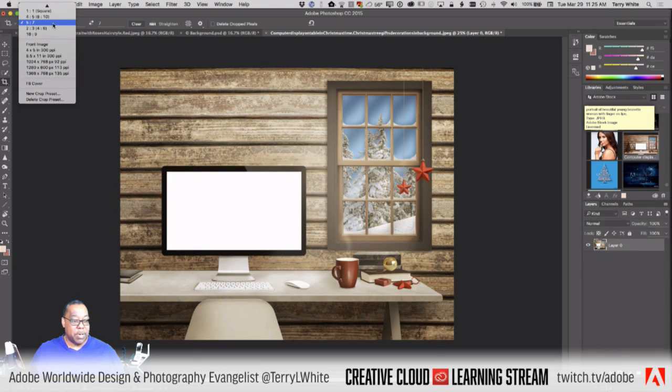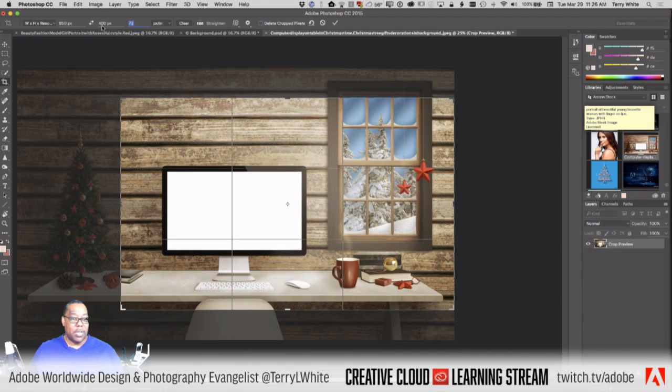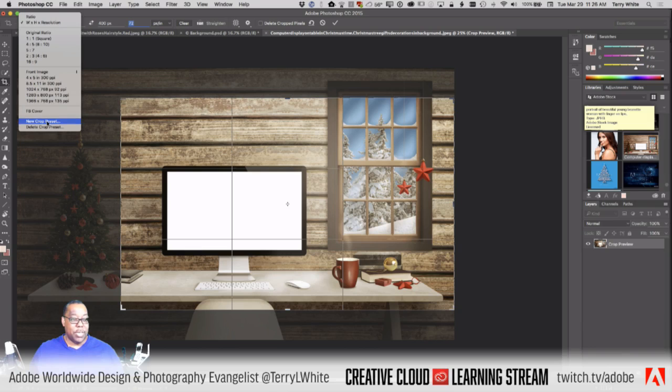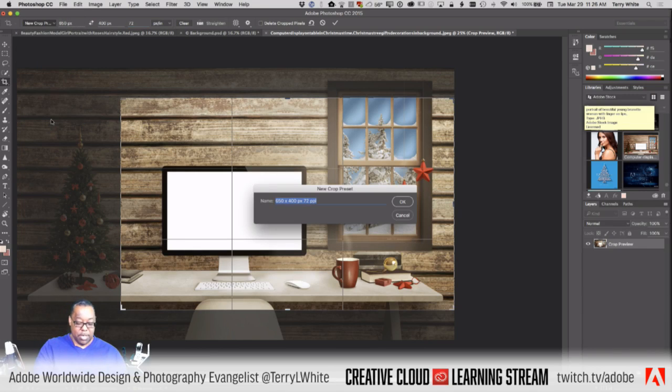There was one more thing I wanted to do. You can also make presets. So if you type in something, for example, I typed in the width, height, and aspect ratio, 650 by 400 pixels at 72 pixels per inch, I could say, you know what? I'm going to use that all the time. Let's make that a new crop preset called blog post.